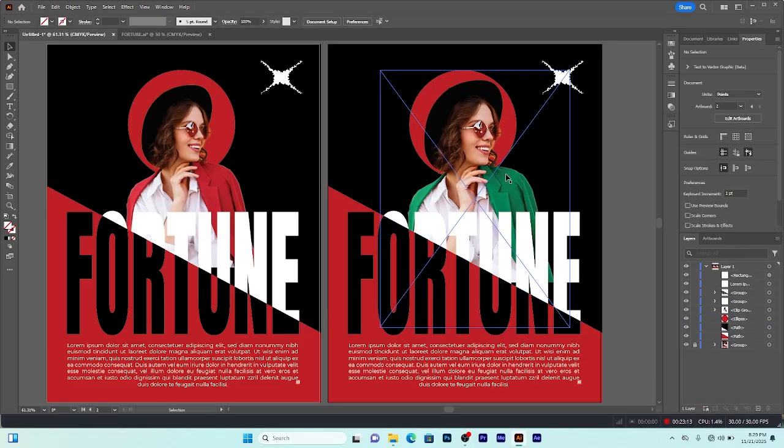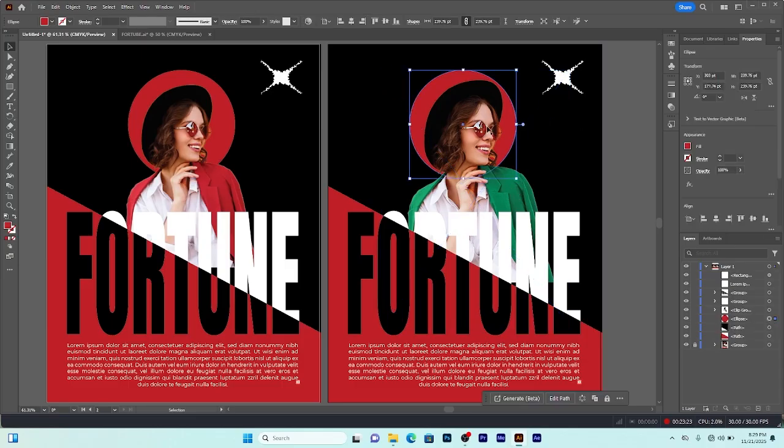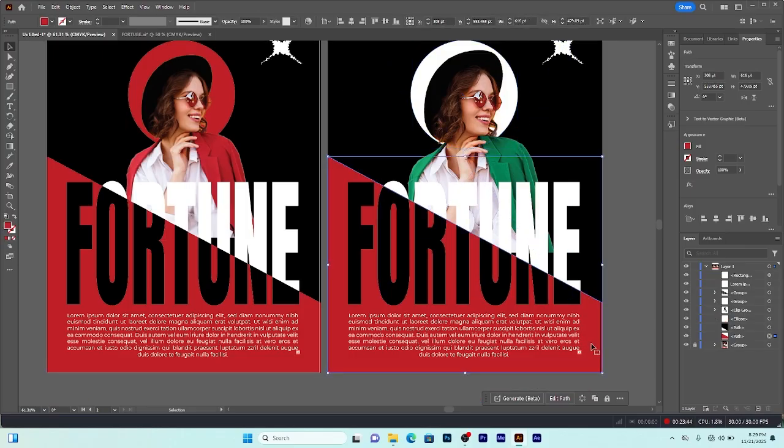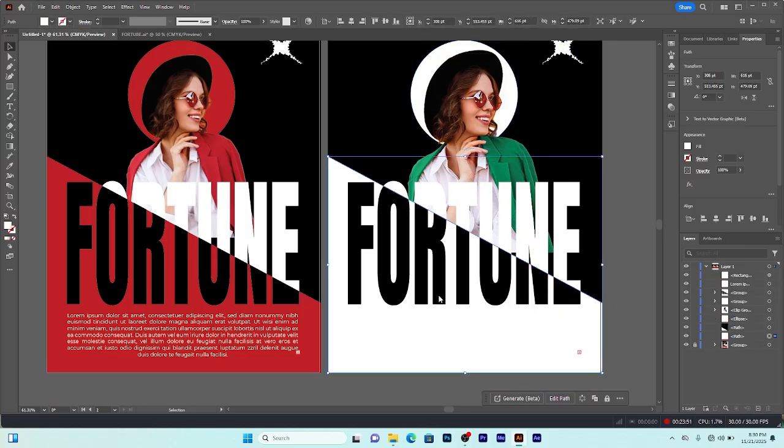Now we have to match the background with these clothes. Let us change the color of this shape. Let us change to white. Let us change this red to white. Change the text to green.